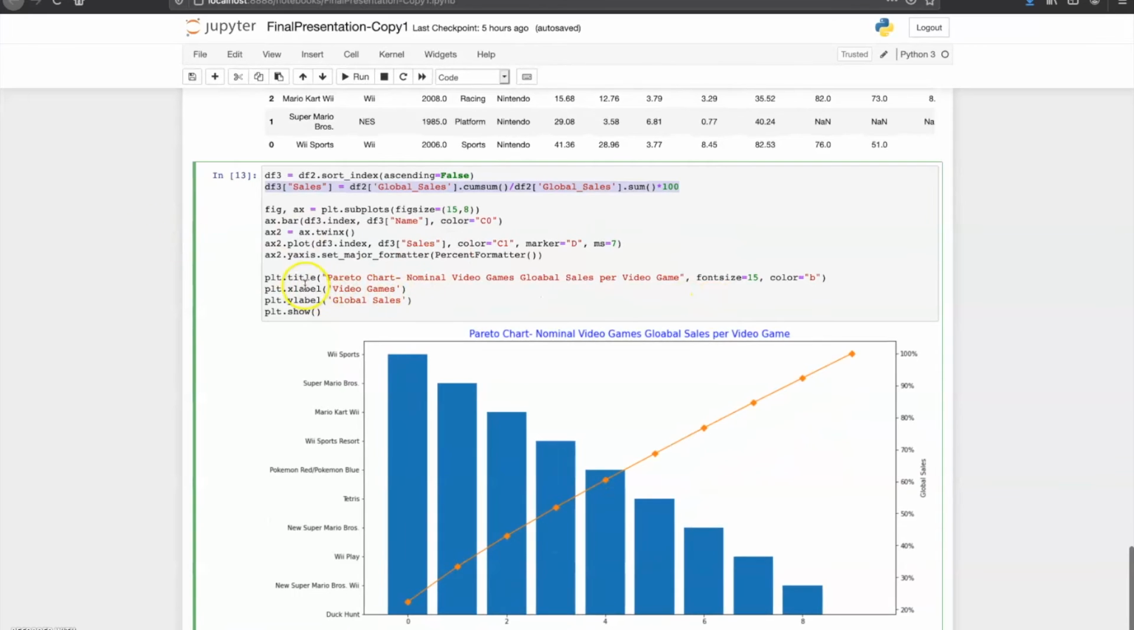And at the end, I gave the Pareto chart a title, and labels on the x-axis and y-axis, so that we can know the chart better. Every chart needs to have a title on it, so that we can understand what that chart is representing. And next, we're going to talk about the Excel.